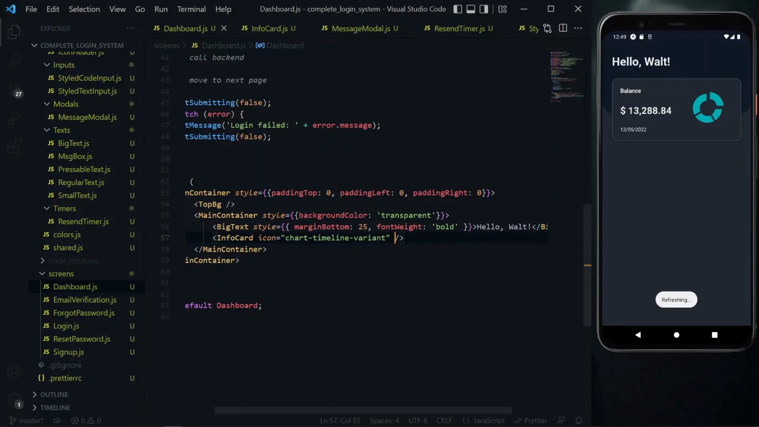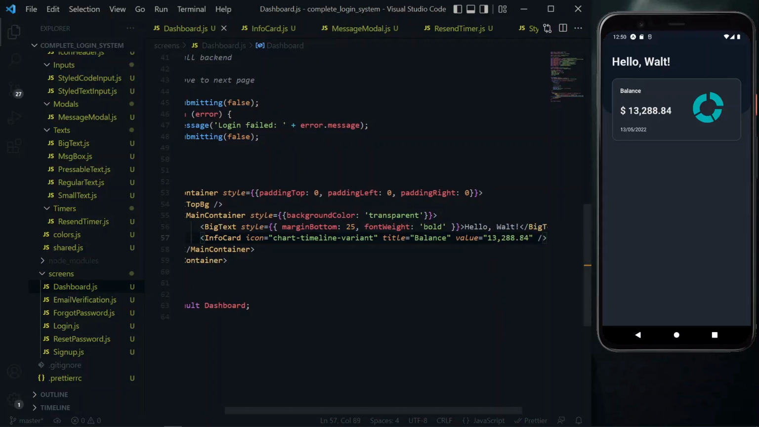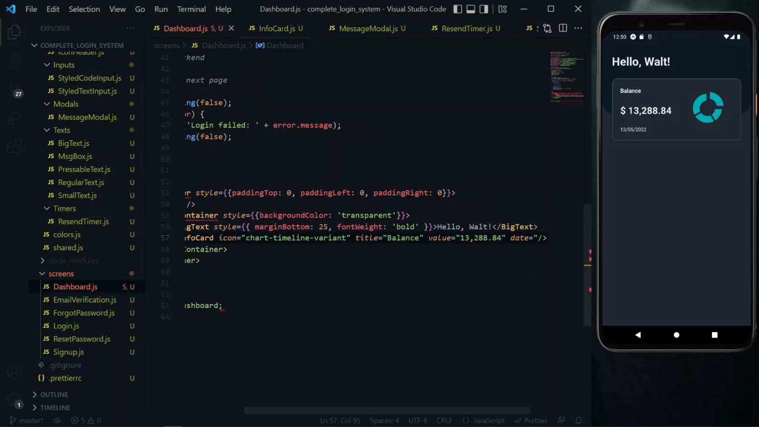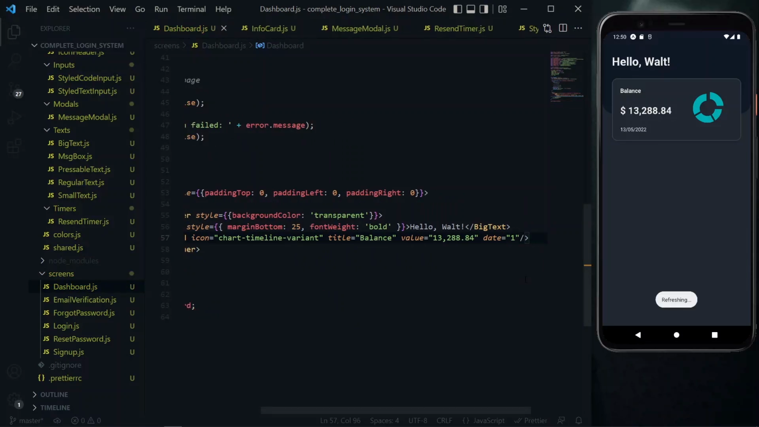Secondly, we want to pass the title of the card. And the title refers to the value we have here. And for this, we'll call it balance. Also, we want to give it a value. And let's put a random value here. We can just put what we have here. After that, let's pass a date for the small text we have here. And for this as well, I'll pass the exact same date.